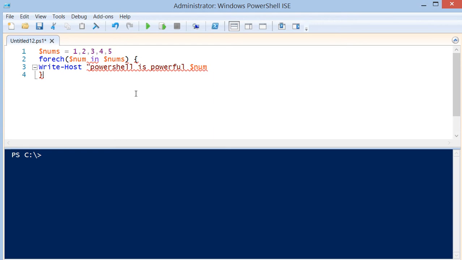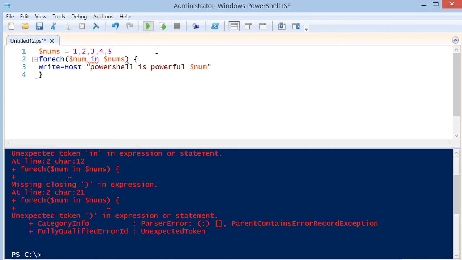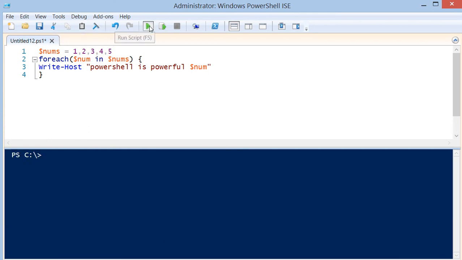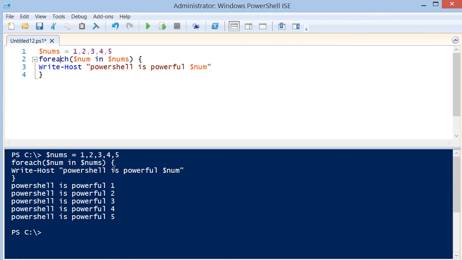Let's run it. Okay, we missed the curly brackets. Now just run it. Okay, somewhere there's a problem. The foreach spelling is wrong. Now it's fine. Let's clear the output and run it again. Great, so the script is working fine. Here we can see $num is getting replaced every time with each of the objects. We have 5 objects, so the first time it shows 1, 2, 3, then 4, 5.